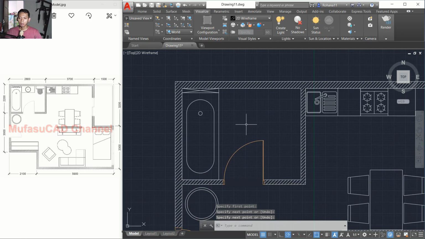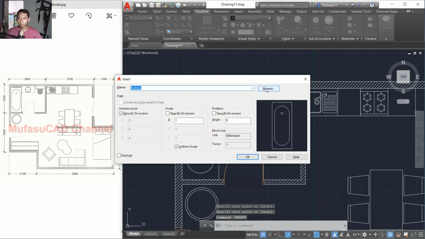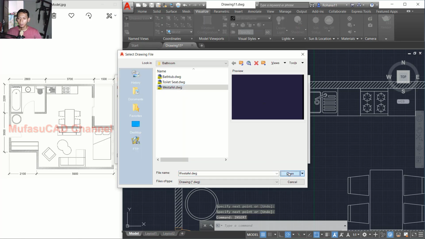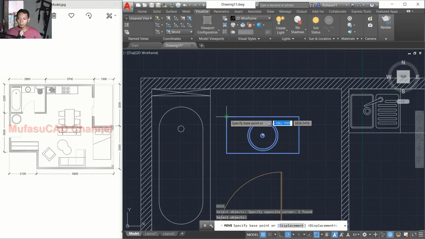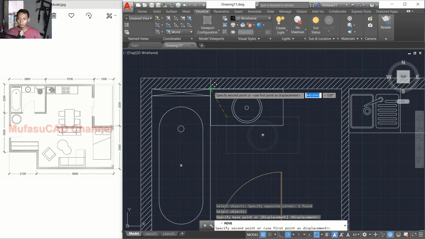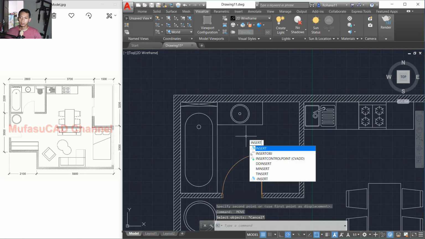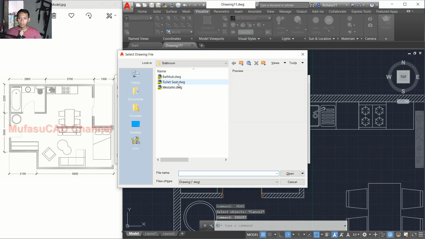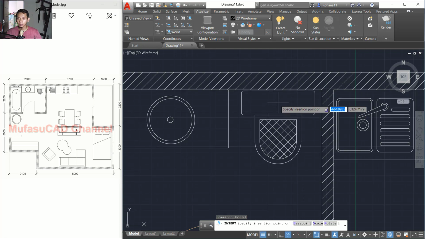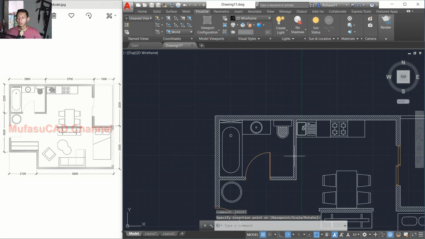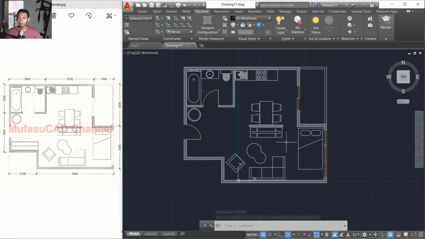Okay, we insert again with the block. I will move it from this point into here. And the last block, you can tap insert. We use a toilet seat, open, and you can put it in here. Okay, we have already inserted the blocks into this floor plan.